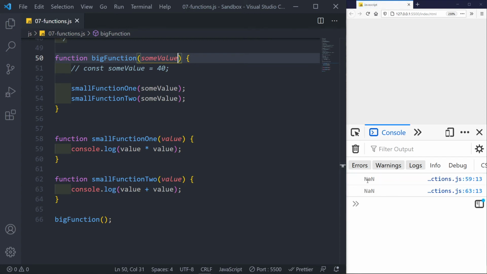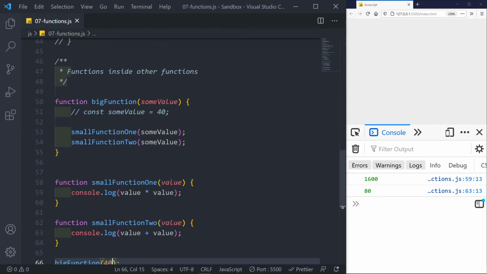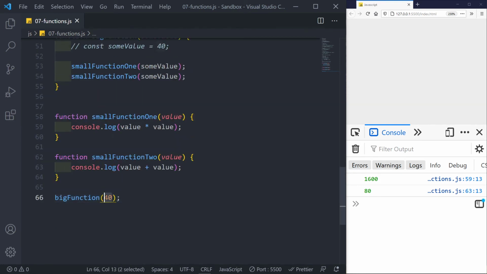And it's just going to return NaN, which stands for not a number. And we're just going to do 40. Now, as you can see, it returns us the value right there. Okay, so we add the parameter. So if we add 2 there, you can see, 2 times 2 is 4, 2 plus 2 is 4. Very cool. 8, 64, and 16.